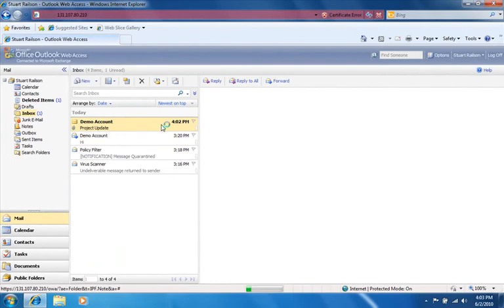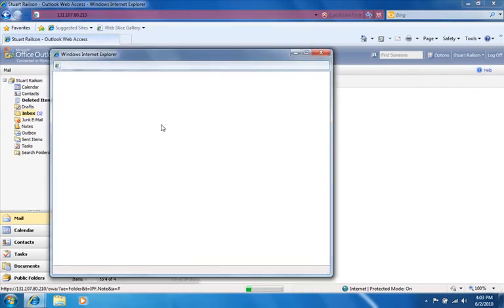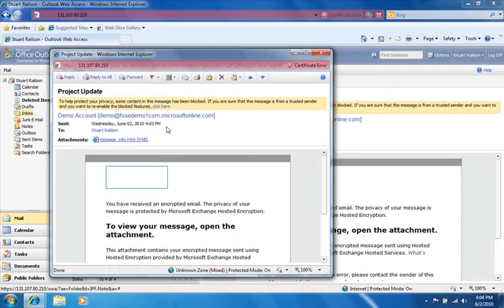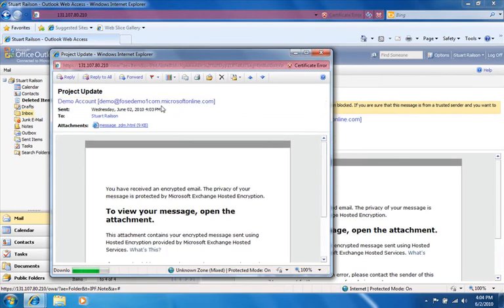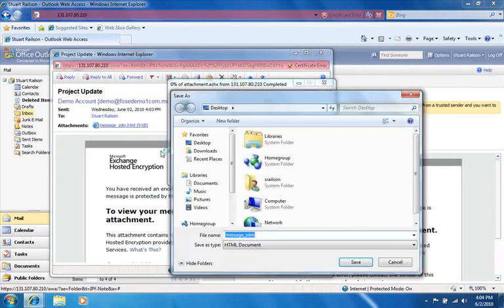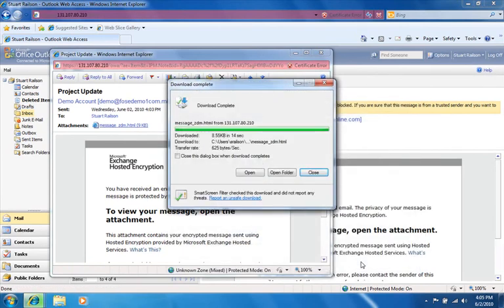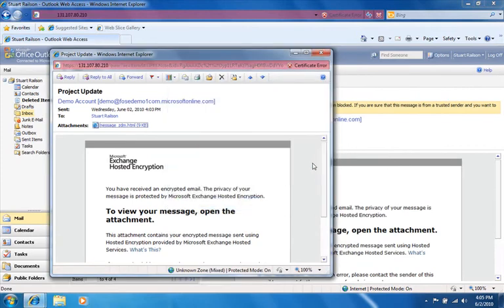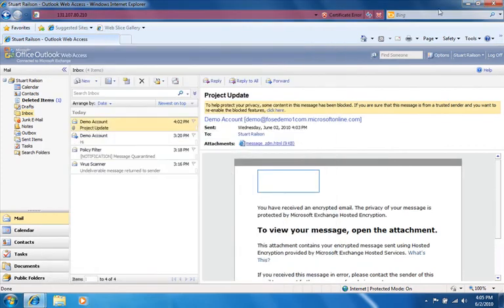Your administrator has the option of encrypting messages with sensitive information. Notice that I've been sent a message that has been encrypted and attached as an HTML file. Since I'm using Outlook Web Access, I have to save the file to my desktop and open it from there. When using a regular Outlook mailbox, you can skip this step and open the message directly from the inbox.